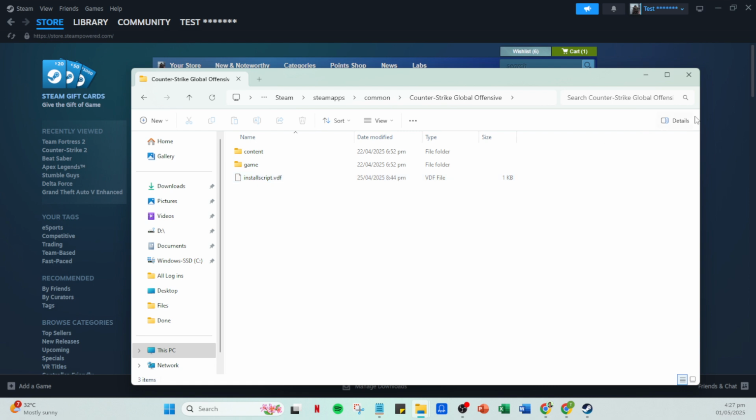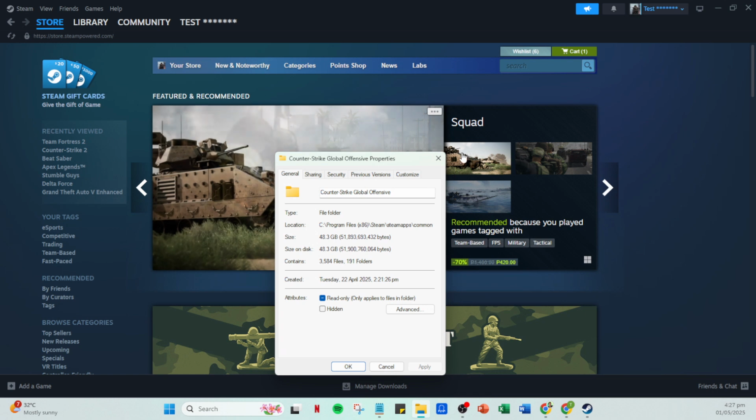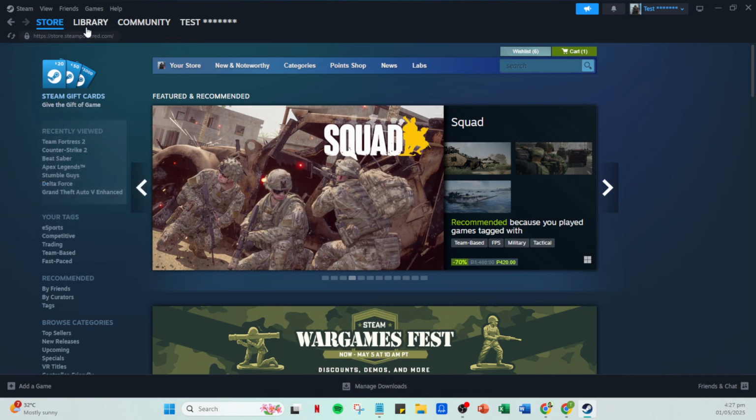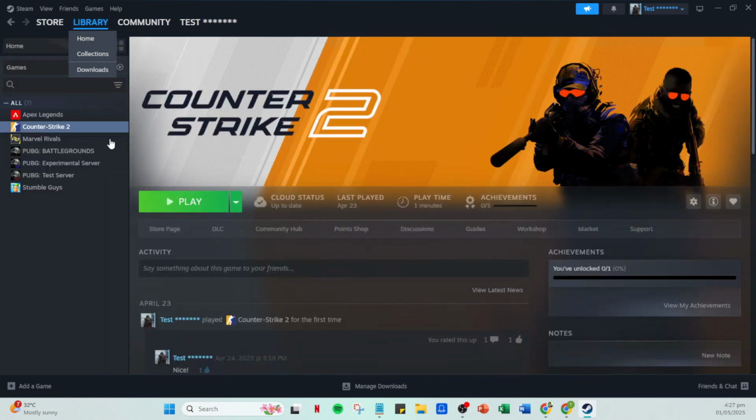Now, let's move back to the Steam application itself. Open Steam and navigate to your library. Select the game you modified earlier and right click on it. Choose Properties once again. In the General tab, you'll find a section for Launch Options. Here's where you can input a command to set your preferred screen resolution.